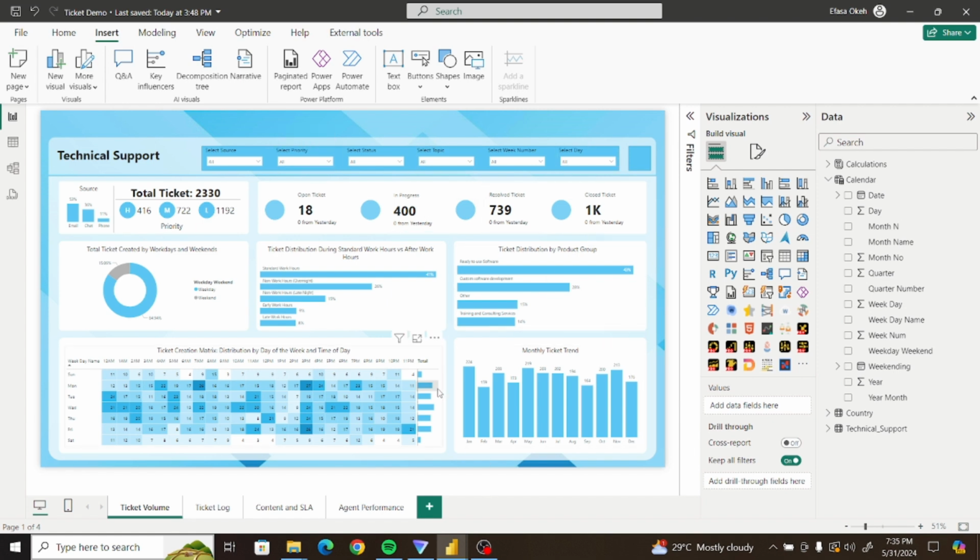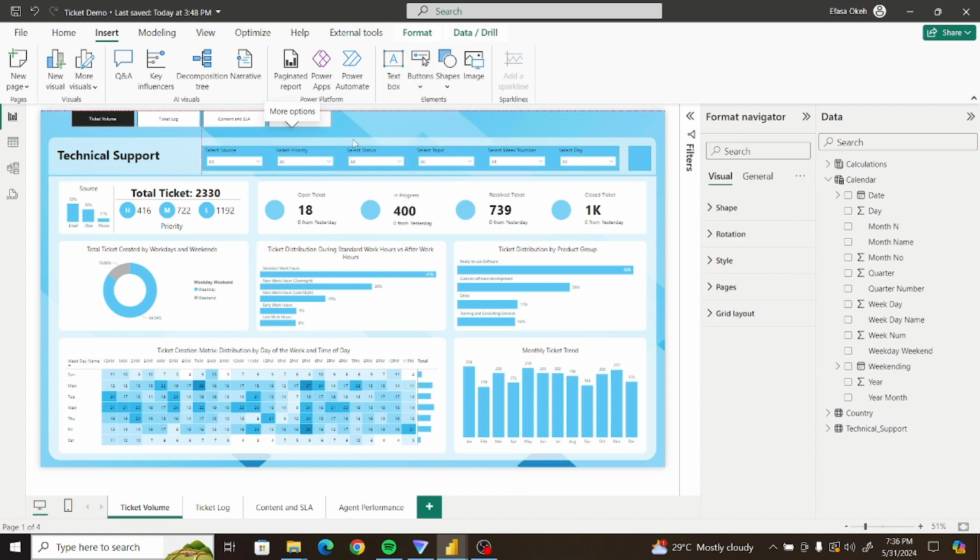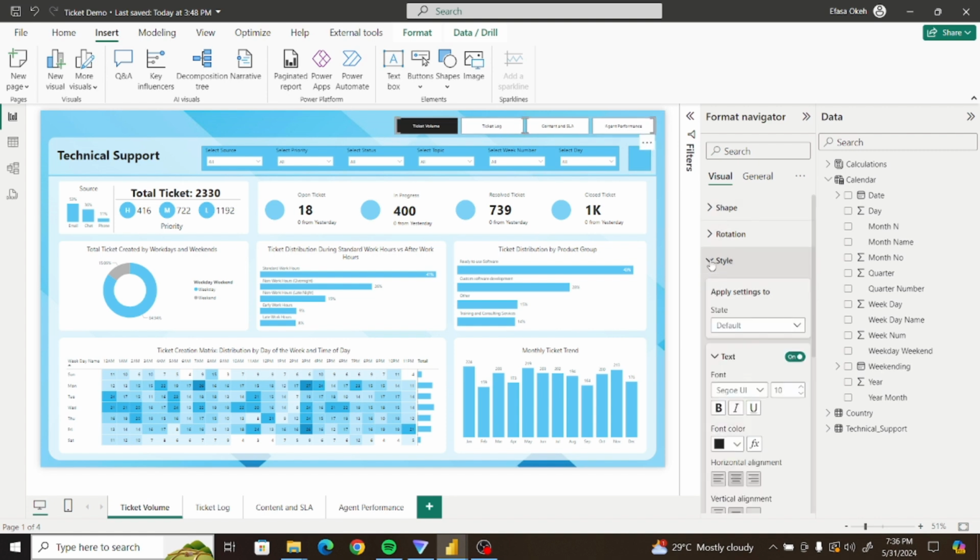Next, we need to create our page navigator. So to do that, I'll simply come to insert. I'll come to buttons and I'll say I want to insert a page navigator. So this is my page navigator. I'll simply place it here. So here's a couple of things I'll do now. I'll come to style. I'll turn off the text. So I don't have any text for this page navigator. I'll simply reduce the size.